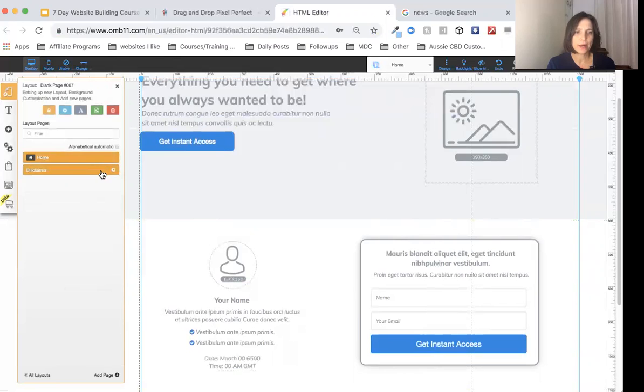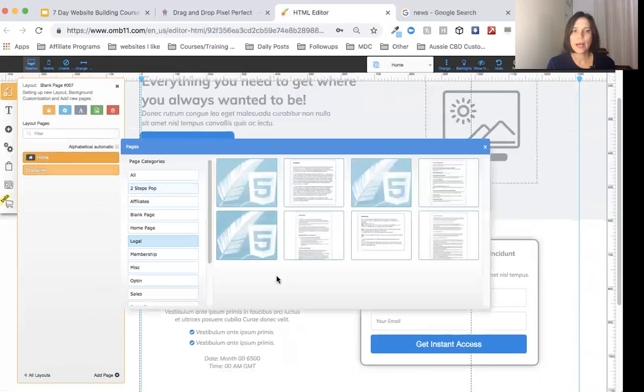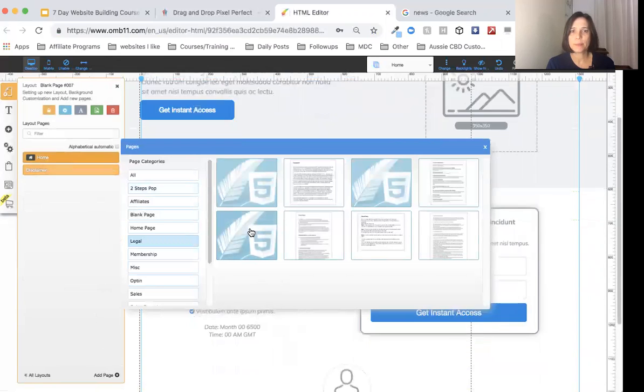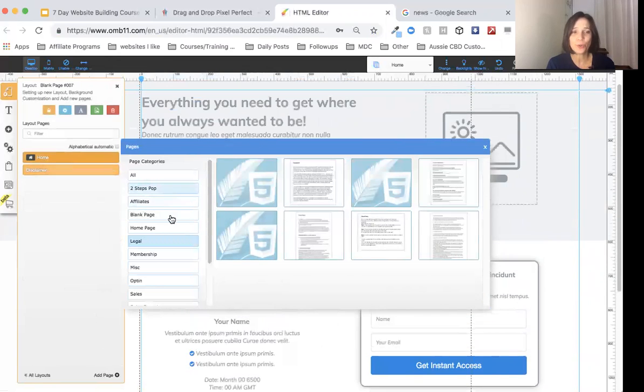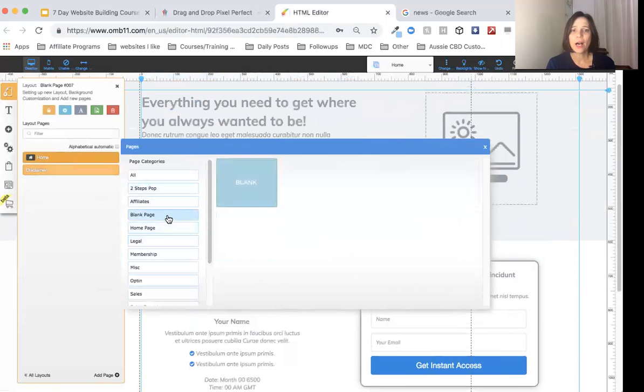And if you want to add a page, you just click on here, and it'll bring up all the different templates that you can use. And of course you can build your own. You just go to blank page, and you can put everything in from scratch. So you're not really restricted in what your website can look like or what you can do with them.